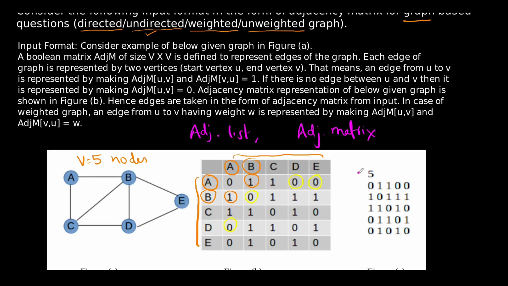Now, how to take input? For the input format, here we have 5. This is the first number. And what does this mean? It means that we have 5 vertices. That means we'll have a 5 cross 5 matrix, right? And how to pass this to the program? You can just write this adjacency matrix in this format, right? You don't need to write A, B, C. Just write these numbers and separate them by space or comma, whatever you like, right?